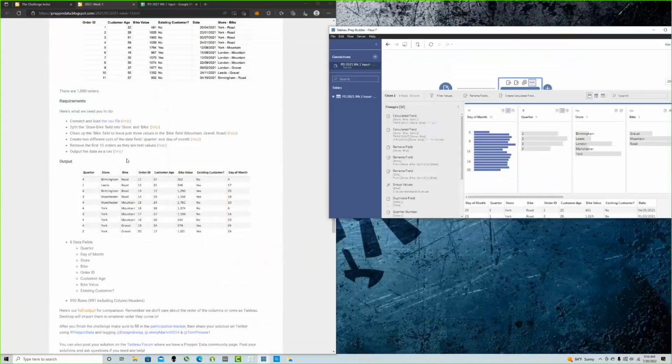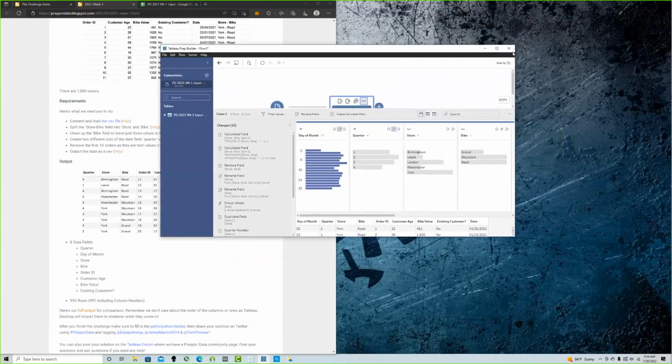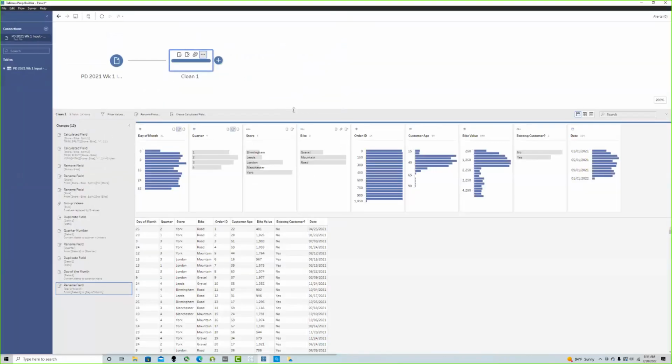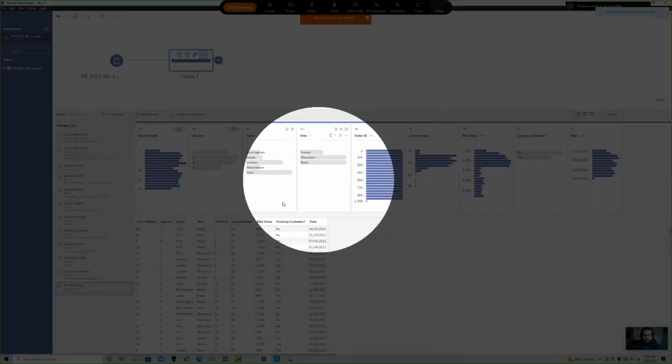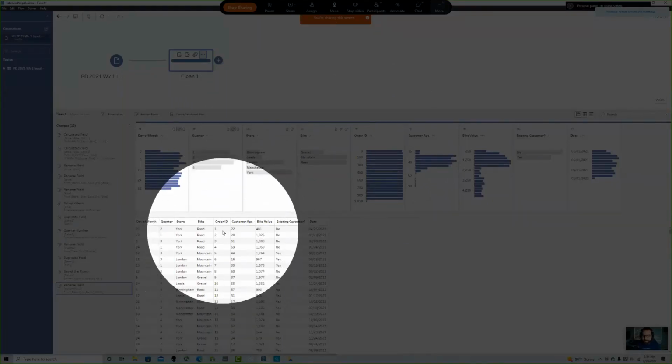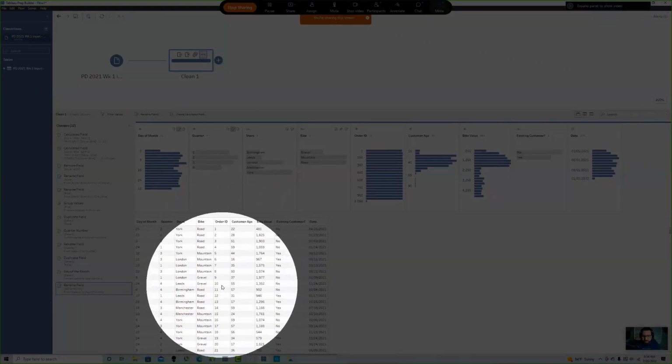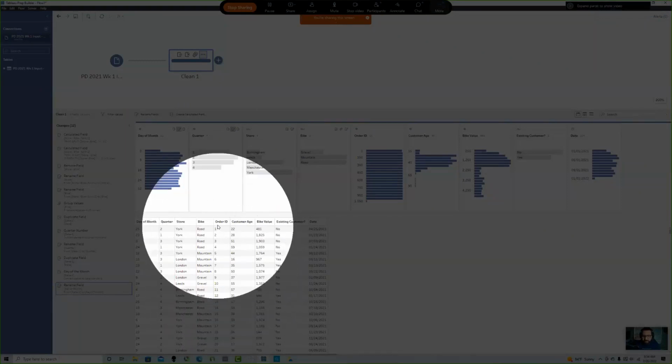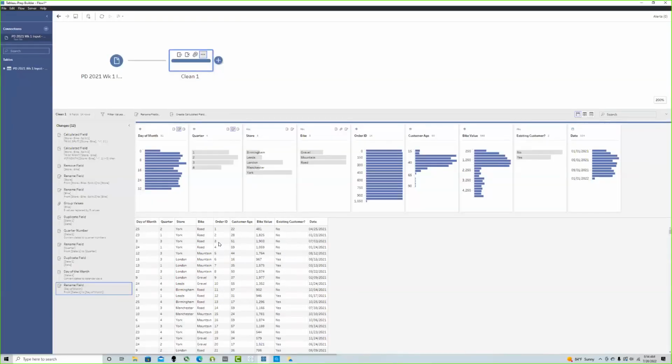The last requirement here is to remove the first 10 orders because they're test values. All right, so if I look back at my data set, I've got an order ID column, right? So here in my order ID, I can see that the first 10 orders would be order IDs 1 through 10. And so I want to remove those from my data set because those are test values.